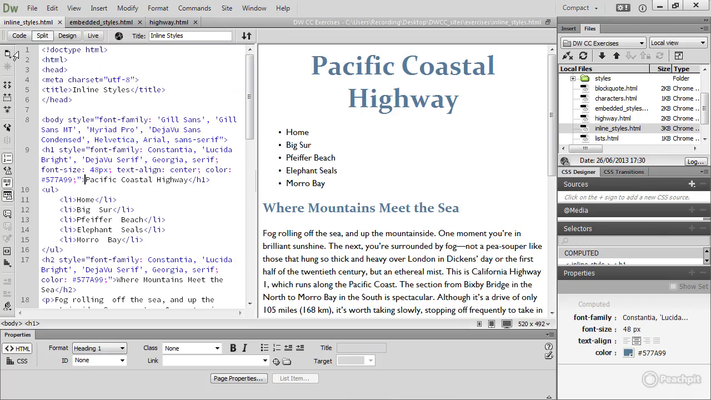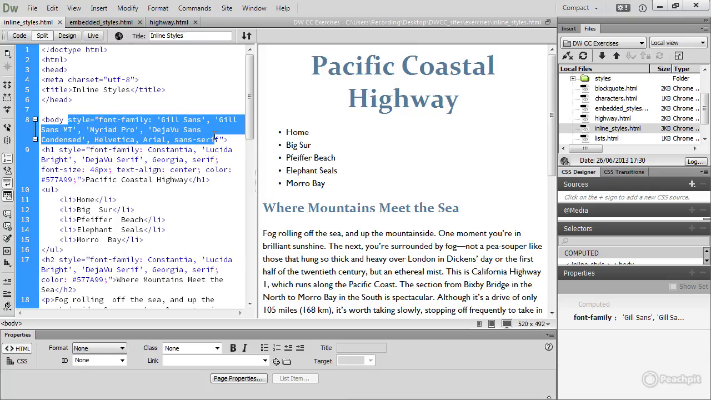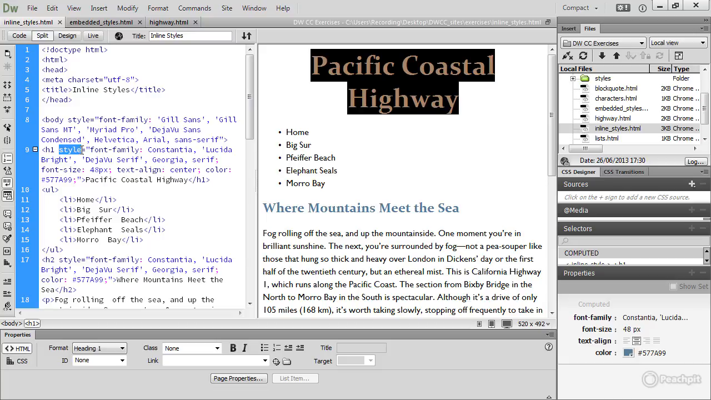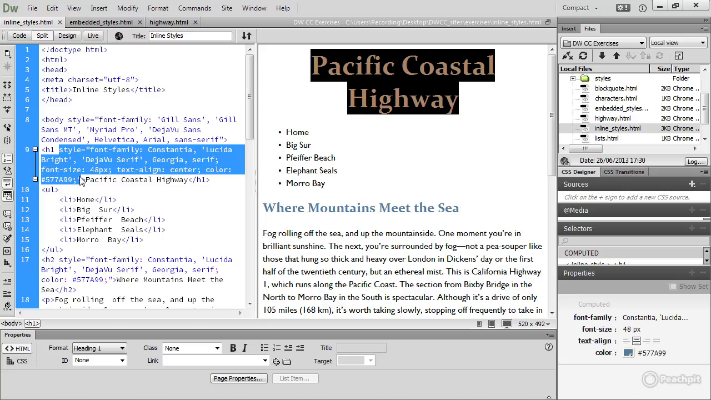This is inlinestyles.html. In the opening body tag, there is a style attribute with the font family, and this controls the look of the font in the whole of the web page. But then in the h1 tag, we've got another style attribute with a different font family, a font size, and text align and color. So the inline style is applying this style to this particular element.